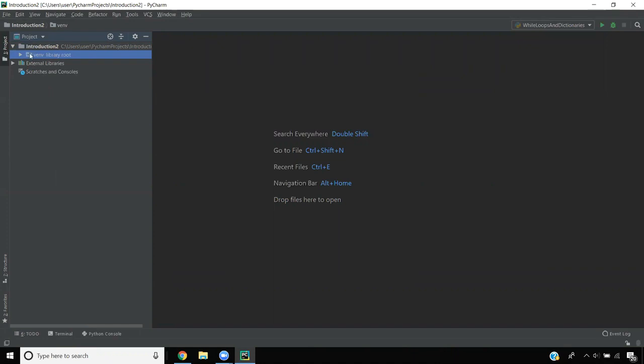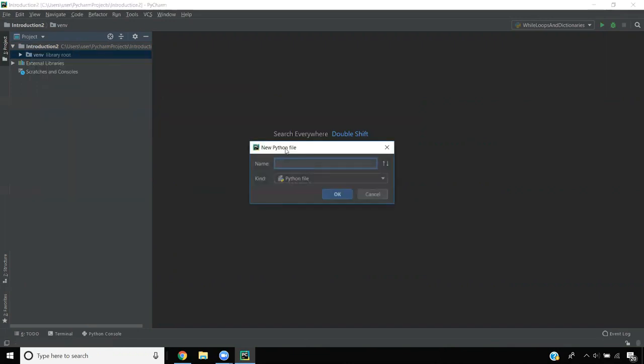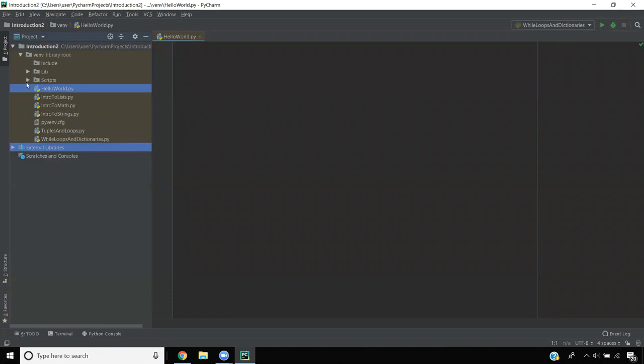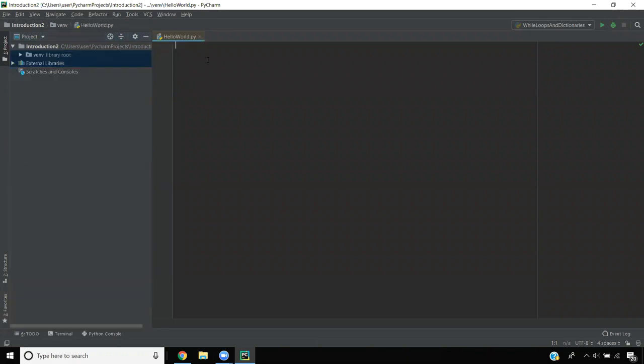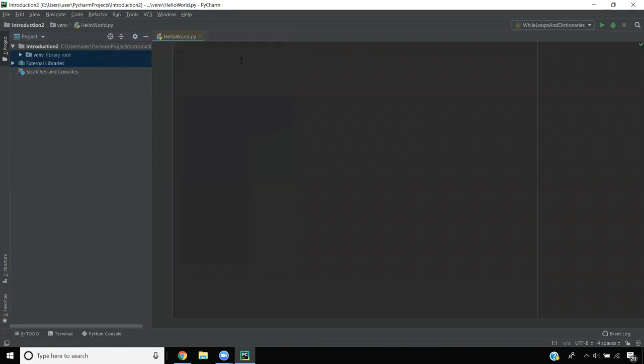So you can come in here and do New. Ignore all these four and just go to Python file, because if you choose a regular file, it won't be able to compile. So let's just do hello world, and it will immediately add the .py for you. As you can see, I already have a bunch of projects. Now we come in here, and we will write our first line of code.